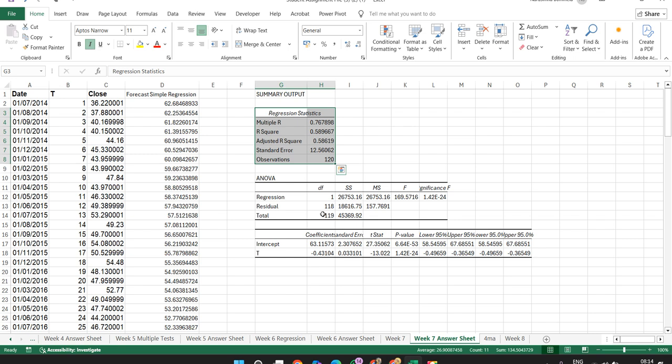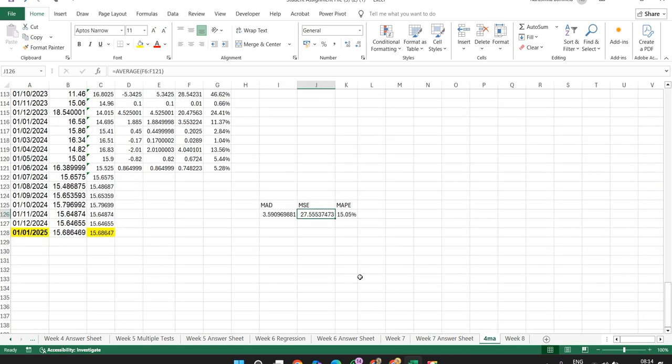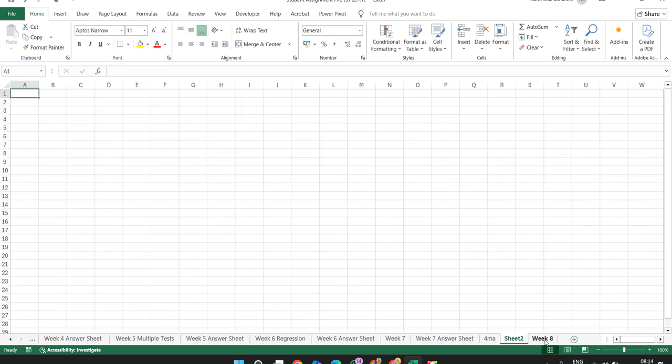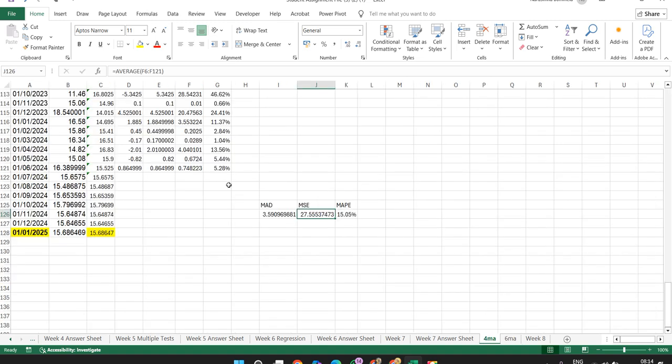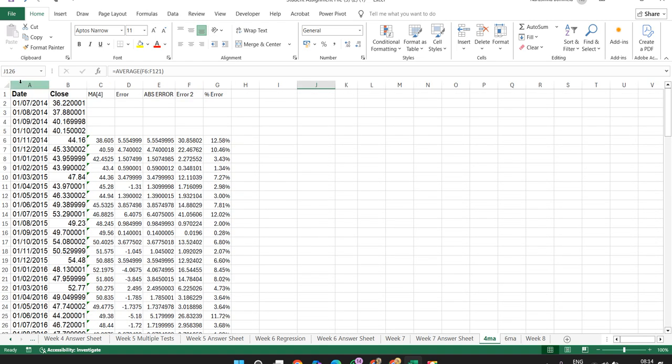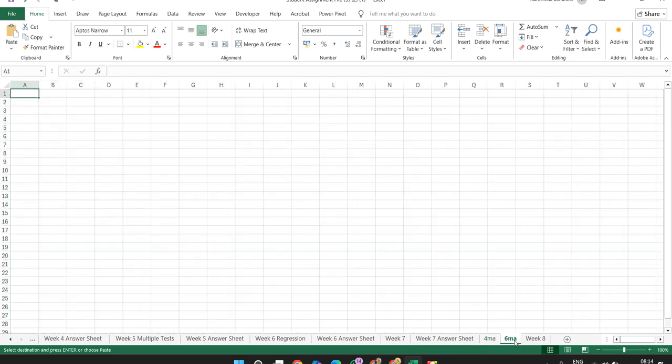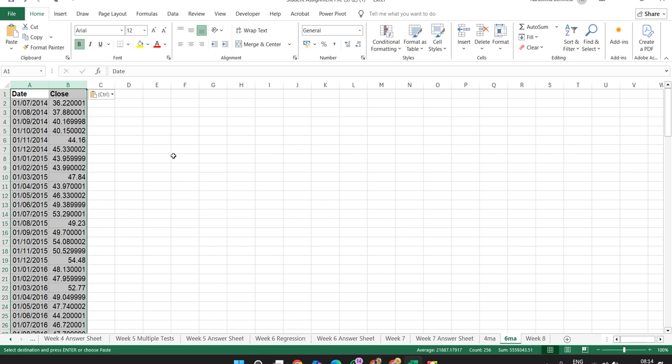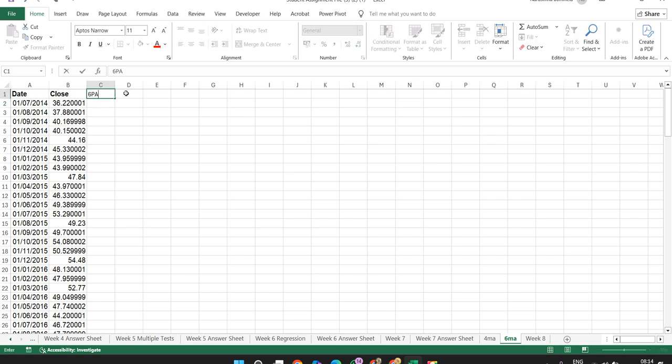Got it? So next, we go for the 6 month analysis. I will replace this one, otherwise I will create a new sheet here: 6 month period, 6 MA. So again, same data, right? So I will take the same data. Now I'm calculating the 6 period average, 6 PA. You can name it anything; I'm just taking it as 6 period average.